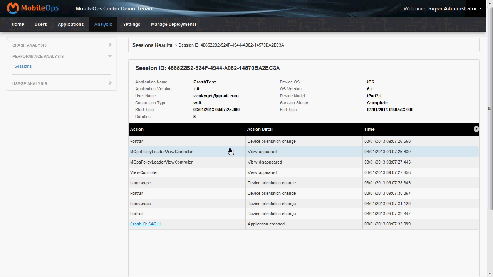So it looks like this particular user started the app in portrait mode, and then got into the MOps policy loader view. And then after that, the main view of the application showed up. The user also tried to change the device orientation a couple of times, and then the crash occurred after that. Okay, so this gives me some more contextual information of what led to the point of the crash.